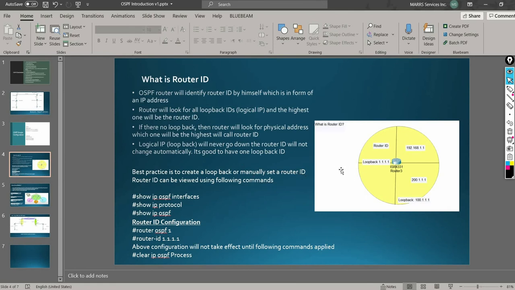Okay, in this slide I'm going to define what the router ID is and why it is important. Router ID is always in the form of an IP address. If you look over here, we have loopback addresses. If you don't know what a loopback address is, I will make another video on loopback addresses to give you more overview on the loopback.